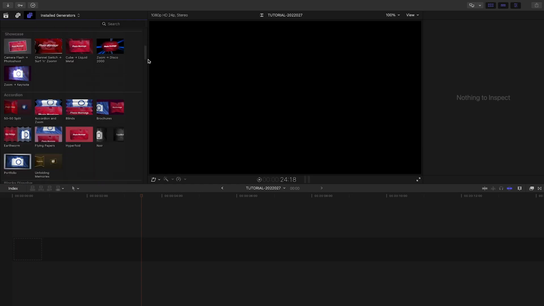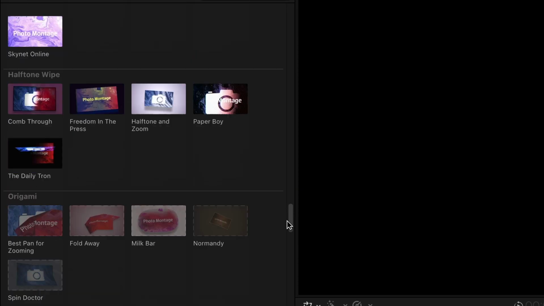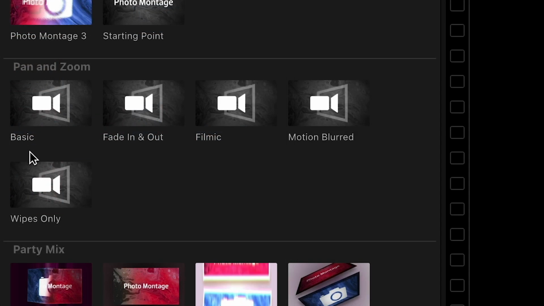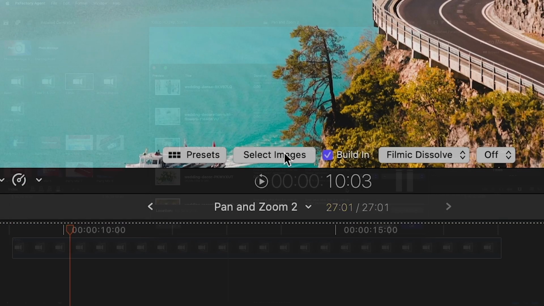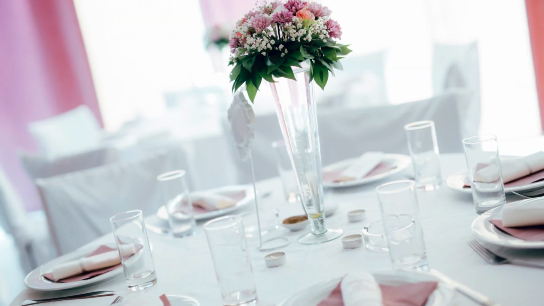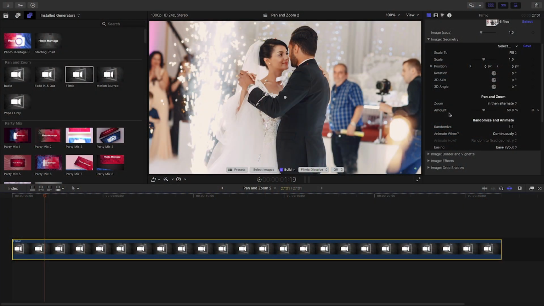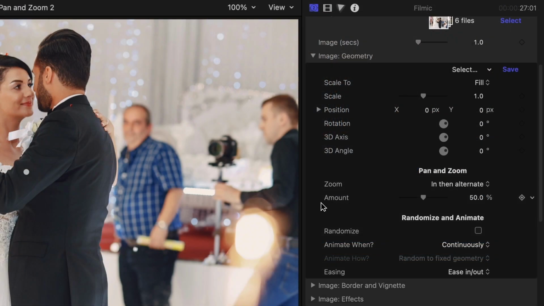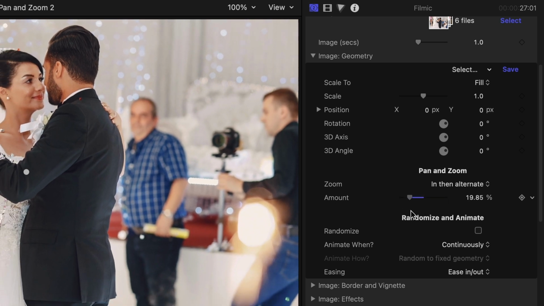Most presets are based on a single transition style, while others mix multiple transitions within the same sequence. The pan and zoom category contains presets to create traditional, full-screen pan and zoom animations. It takes a single step. Select the images you want to animate. You can adjust the contribution of the AI through the amount slider available under Image Geometry, Pan and Zoom. We'll look at this in more detail later.